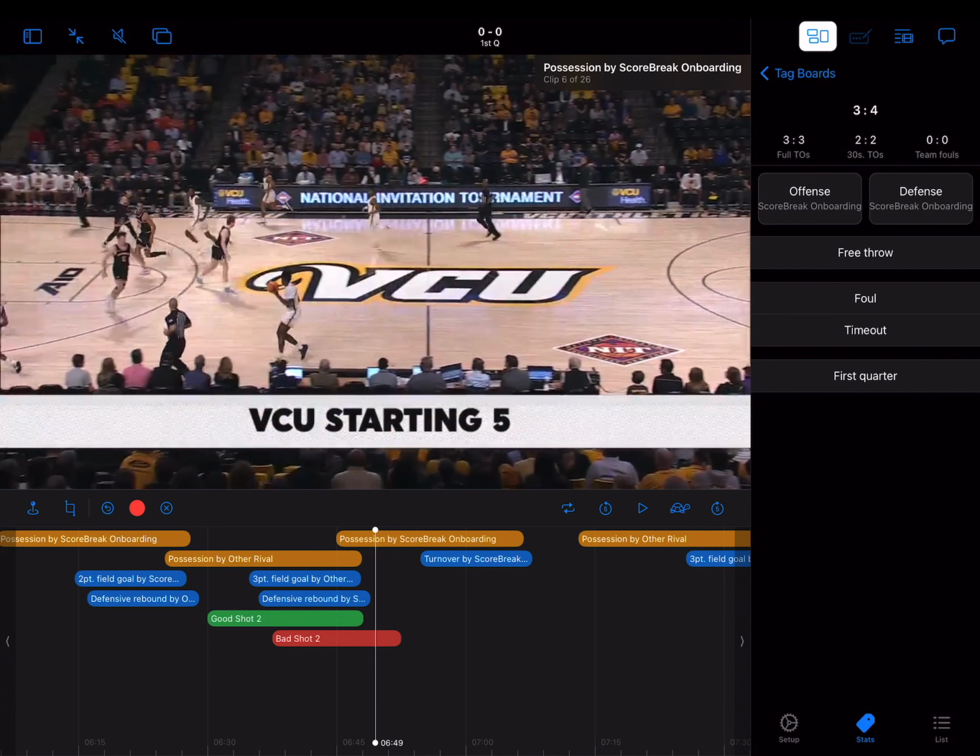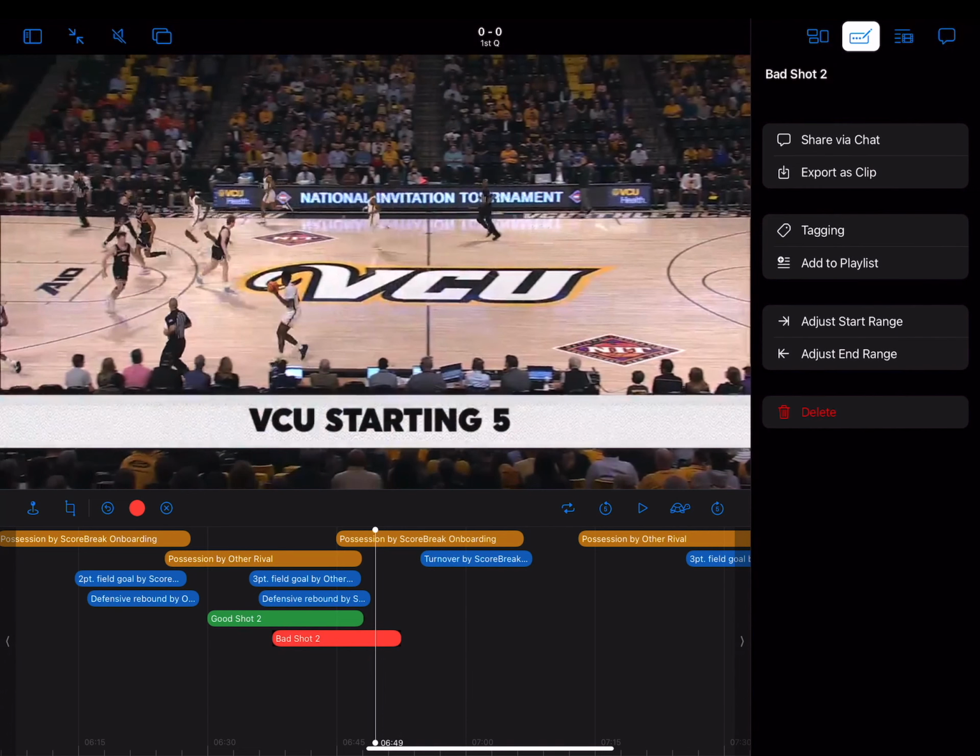Now that you have some clips, you can select and edit them using the clip editor icon. Here, you can adjust the clip's time range, apply a different tag, add the clip to a playlist, or even delete the clip.